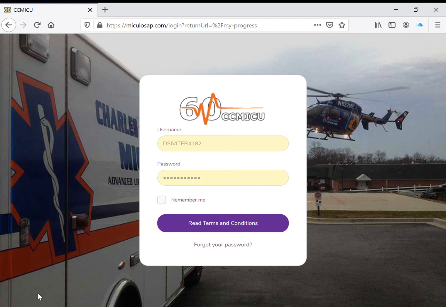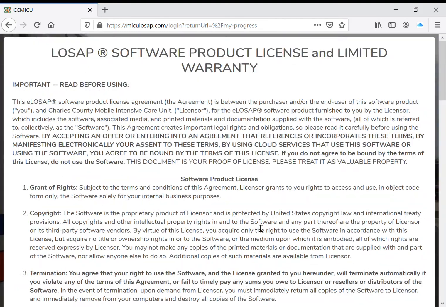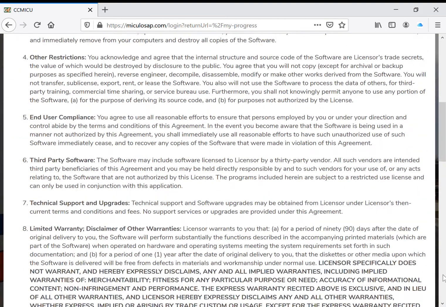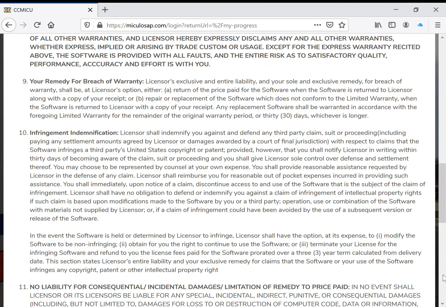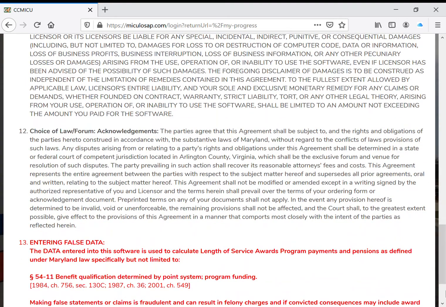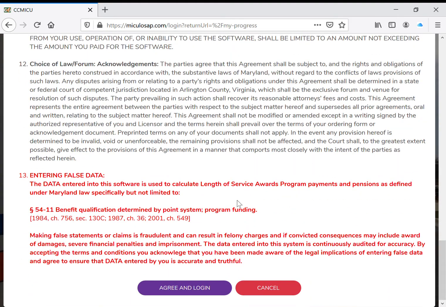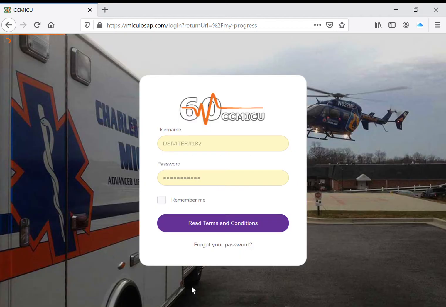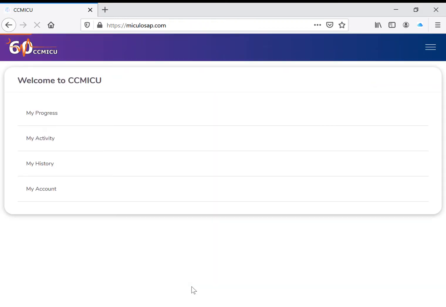So we start off at the login page. You'll put your username in and your password. I happen to go through the terms and agreement every time, but you don't have to. It may go straight in with you. This basically gets you to a point where you agree to the terms and conditions, and then you log in. And you get to the front page of your app.